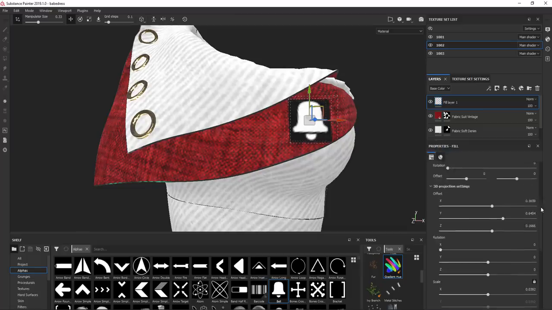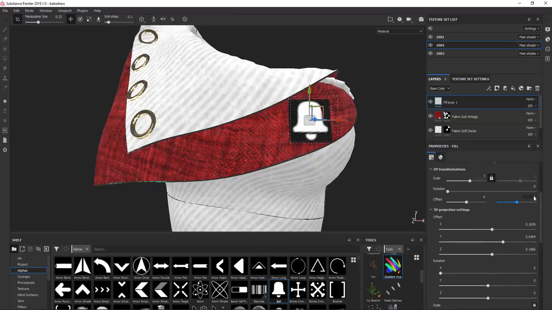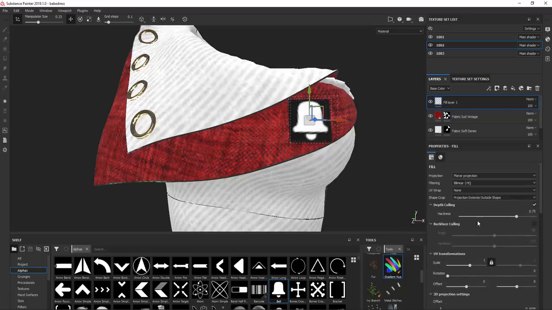Okay, so with this here, all I can do now is I can choose to change the offset depending on what I want. And you can also choose to extend this depending on what you want. So if you want to crop the shape, you can crop the shape. If you want to extend this, you can go ahead and extend this. This is totally up to you and what you want to create.